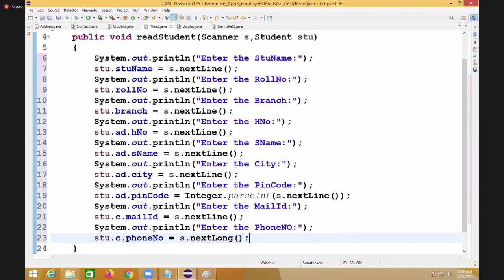Sir, why are you not writing Long.parseLong? Because after the long, a string is not coming, so there is no need to write it. Whenever skipping is possible, there you write it. That is the only remedy in the console and only in core Java. In advanced Java, the process changes.